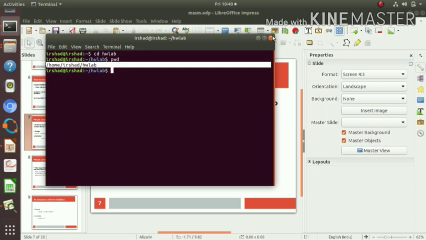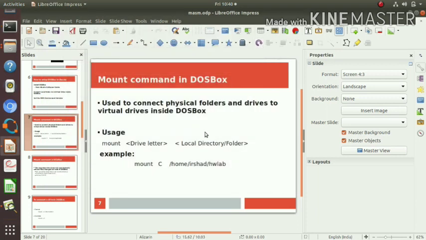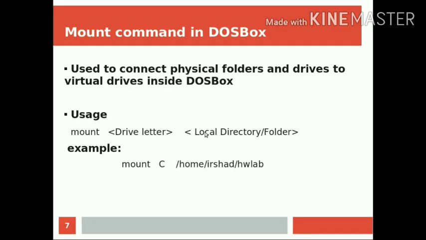Okay, mount, then virtual drive letter, then the complete path for our Ubuntu folder, hardware lab. This will mount the virtual drive C as our local directory. So the contents of the local directory hardware lab will be available through the virtual drive C, and C and hardware lab will be the same. So from the DOSBox we can access the hardware lab through drive letter C.